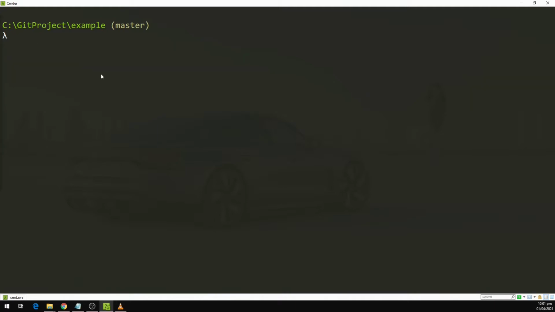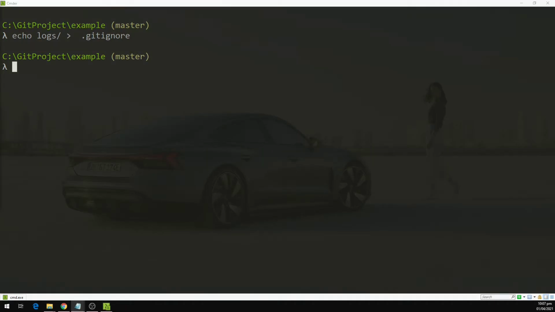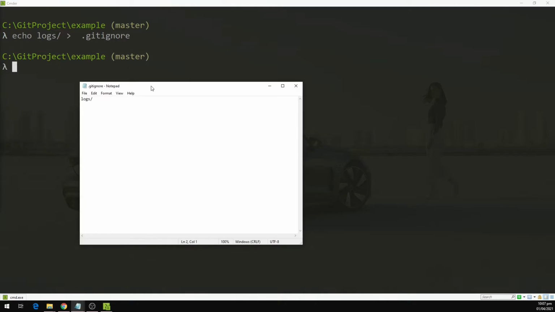And now we want to add the logs directory to the gitignore file. To do that, I'm going to type echo logs/ to .gitignore. This is how we instruct Git to ignore whatever is mentioned inside this file and not track it. Now I'm going to open this file, and inside this file we have a single entry called logs/, which indicates that this is a directory. We can list as many files and directories as we want here.